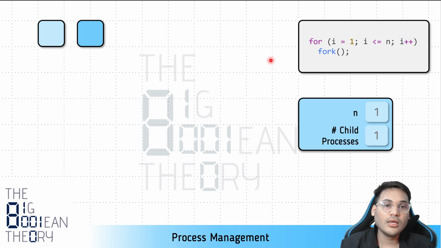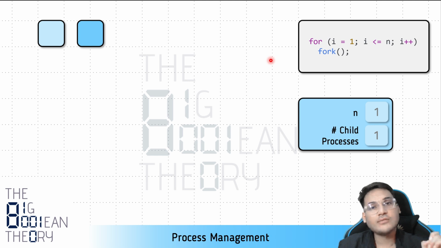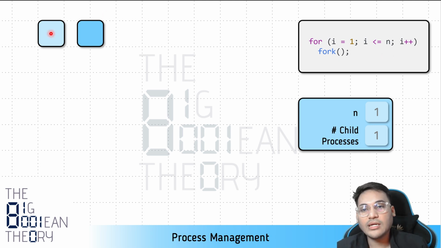right? Now let's assume that the value of n is not 1, it's 2. What happens in that case? In that case, as you can see, in both the parent and the child, after returning from the fork system call, the value of i will be incremented to 2, and 2 is still not greater than n, which we are assuming is 2 now, okay? So in that case, the for loop will not exit. It will execute this fork system call one more time. And when that happens, both the parent and the child process will invoke the fork system call.